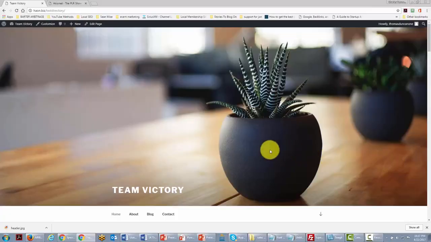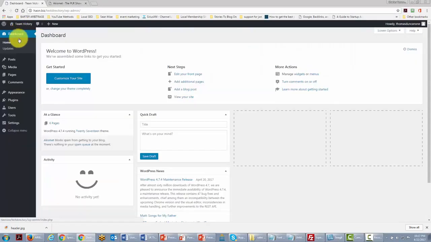We are now looking at the outside of our site, and we're going to go back into the dashboard area. The first thing we're going to do is change the menus. We're going to do that by going to Appearance, and then to the link that says Menus.